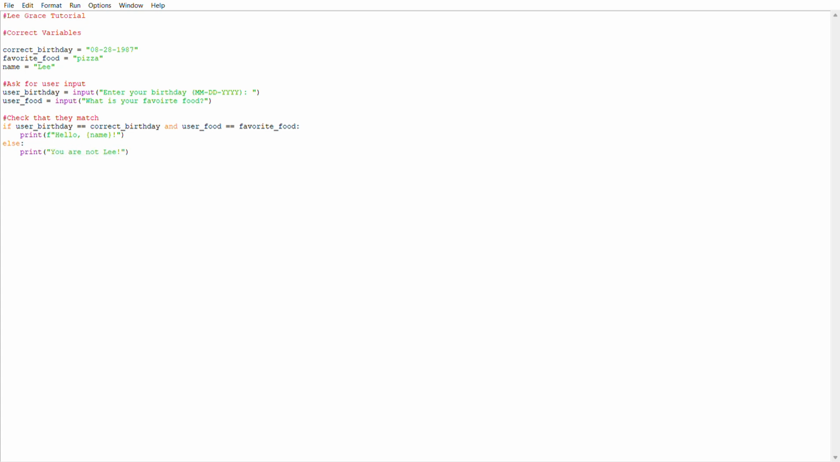And now we will save it. We'll save our file as a tutorial. And we'll run it and see if it worked the way we wanted it to.